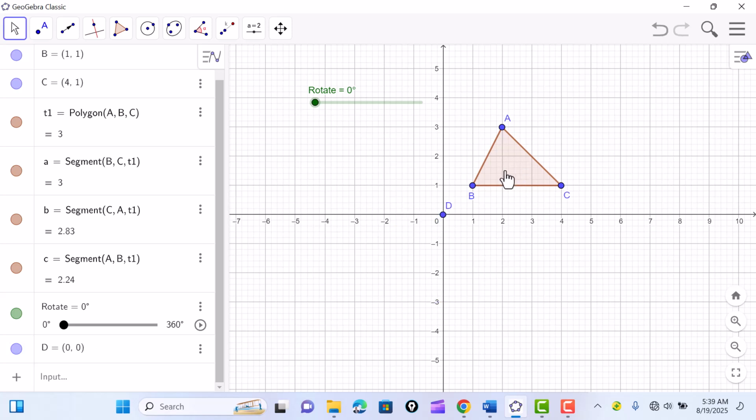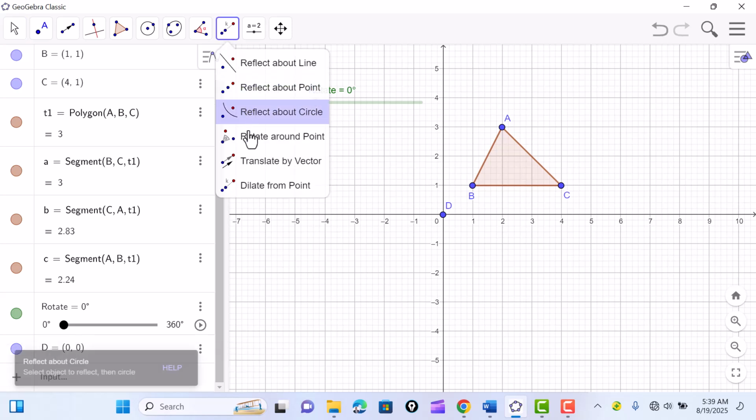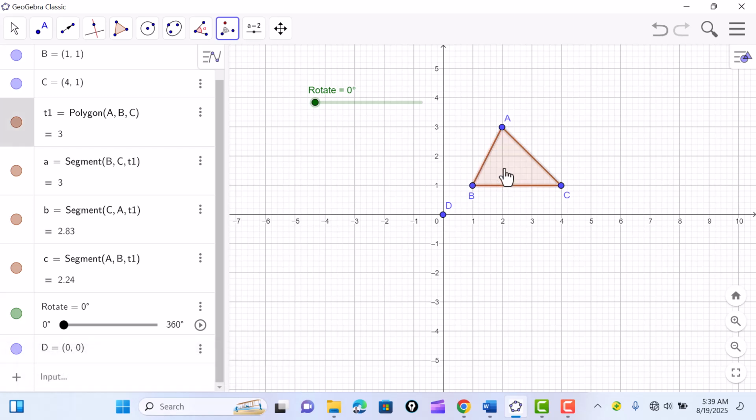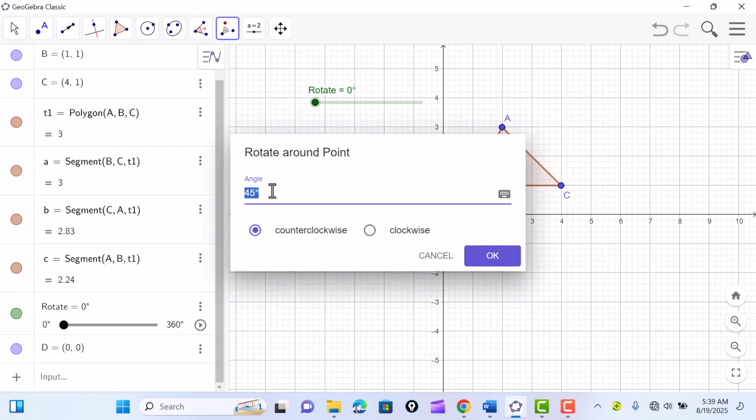So now let's rotate this object. As you click rotate, select the object, center point. I've selected the object, center point is D, click on it. So it has given us a value. So this place is now my scale factor. Still, this is my slider value I'm going to put here. So what is the name of my slider? Is rotate. Just type rotate. Make sure you spell it well.